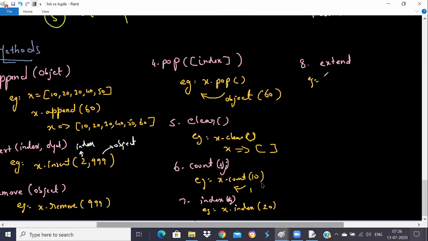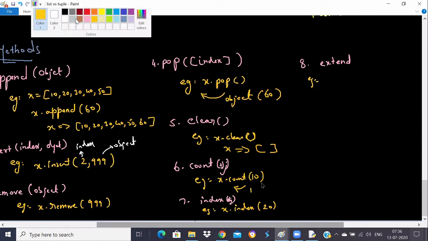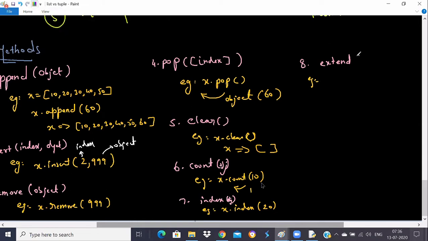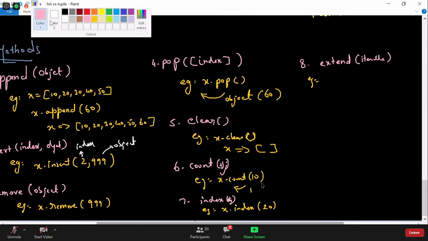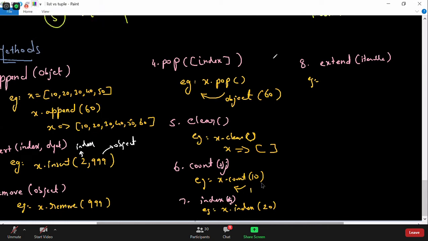Suppose you have a list; extend will take an iterable object and append it to the list, whether it is a string or a list or something else. It will take it and add it to the end of the list. For example, if you say x dot extend, and you want to extend more than one object, like 1 and hello, it's perfectly fine. It will be extended to the end of the list.